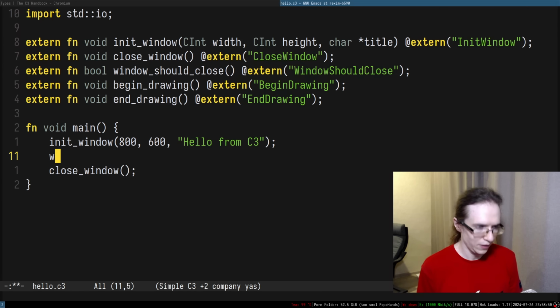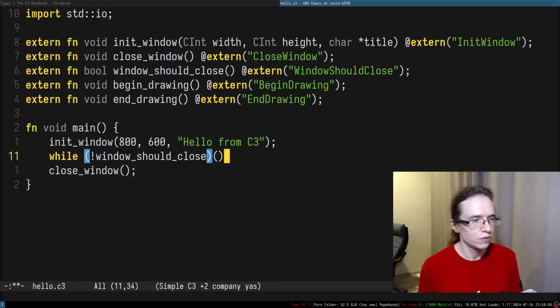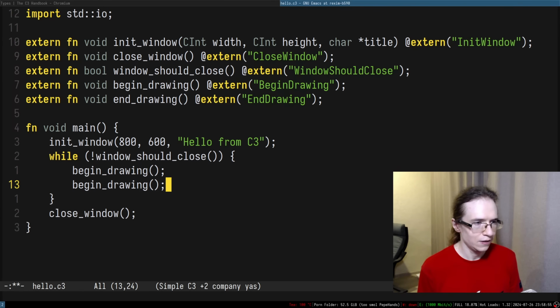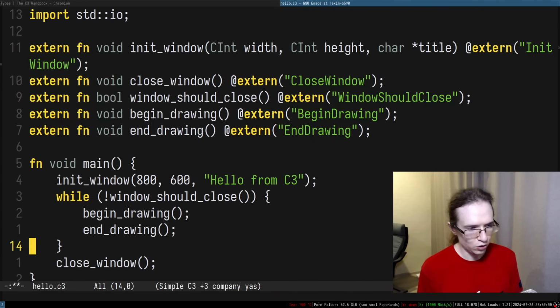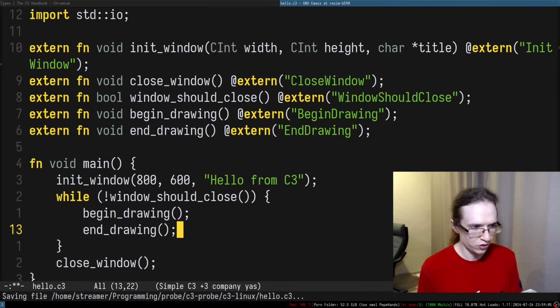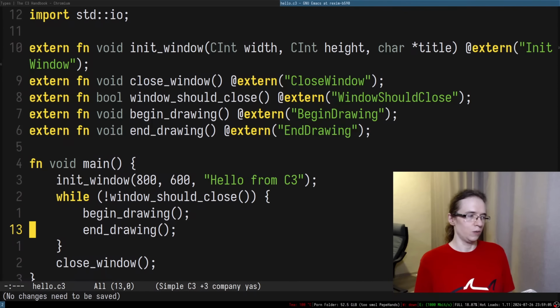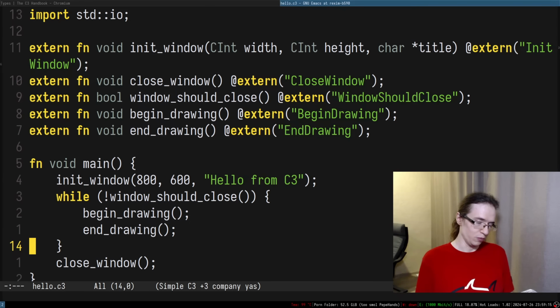All right, so then I can define something like this. Not window should close, right? While window should not close, we're going to begin drawing and end drawing. It's very important to organize an event loop and call these begin drawing and end drawing functions, because they contain draining the event queue, synchronizing the frames, and swapping the buffers. So you really want to call them on each individual iteration. Otherwise, the event loop is not going to work properly.